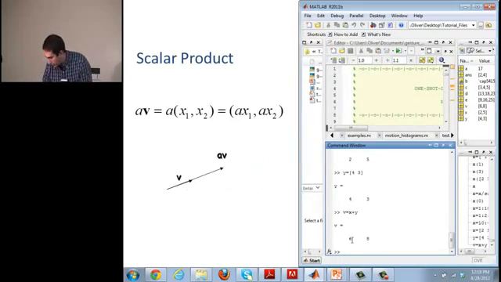For the scalar product, let's say you want to have w is equal to a times v, where a is 3. So you can do it this way.